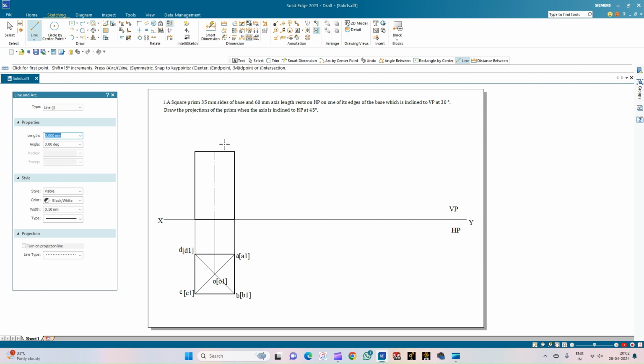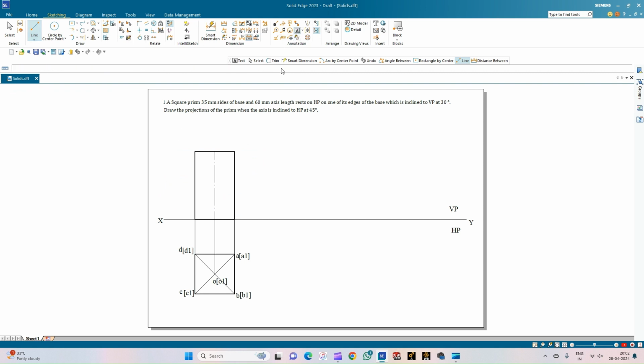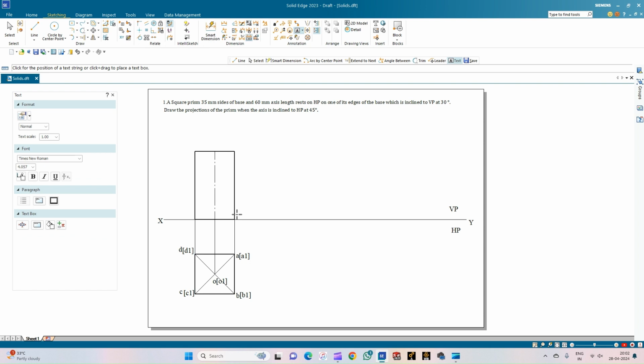So with this, we have completed the front view of the square prism. Now let us annotate the front view of the square prism. It is resting on one of its corners, that is A1 and B1. If the observer is going to look from this direction, for him the corner B1 is visible. So it is B1 dash, and inside the bracket, it is A1 dash.